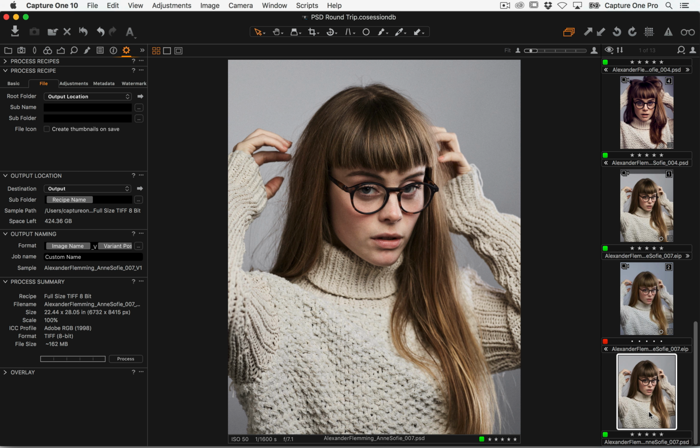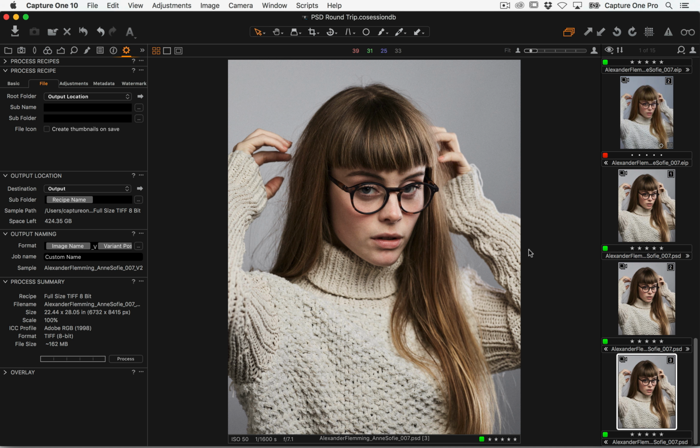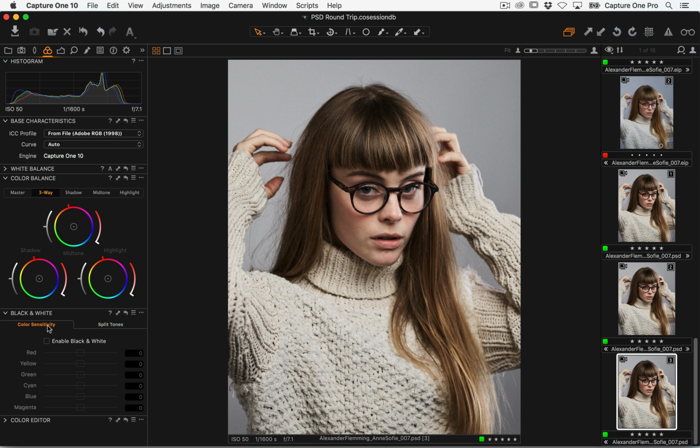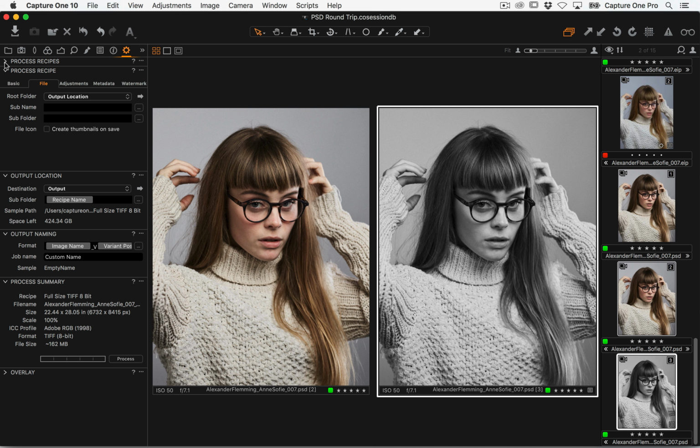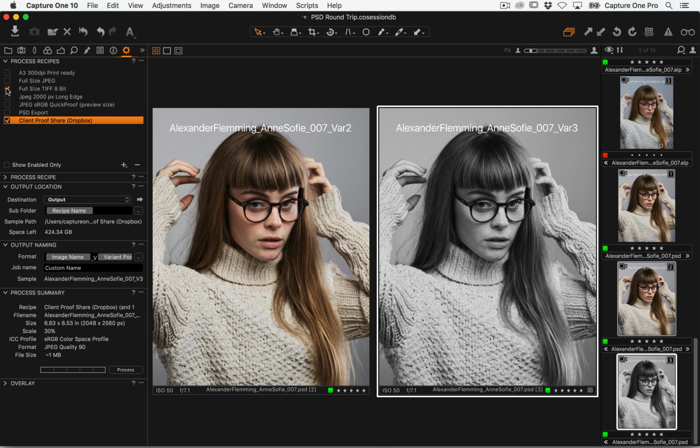But we have our fussy client, they want a few different looks, so let's make new variants. So let's do 2 new variants just this time. So let's do our original color and a black and white, like so. Highlight them both. We've already got our process recipe set up, which is our client-proof Dropbox to share. So it's already nicely set up with the file name and the variant number. Let's process those out, like so.